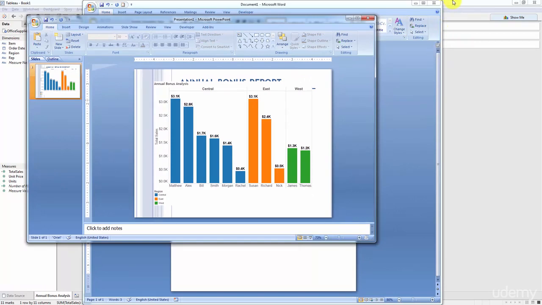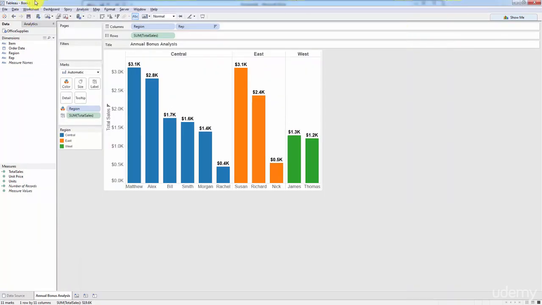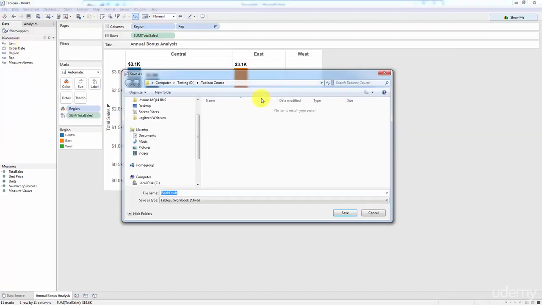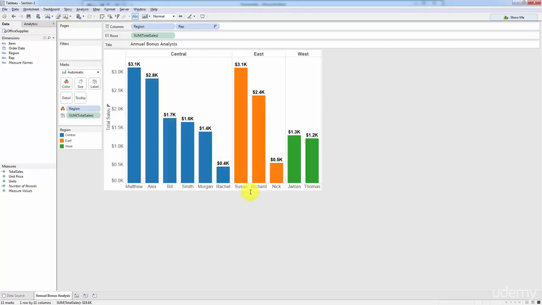I just wanted to tell you that we still haven't saved our workbook, so make sure you do. So you go to File, Save As, and obviously, for this workbook, it's Section 1. Just make sure you keep it saved, because Tableau doesn't actually auto-save your work, and you want to keep it for yourself for the future. And that is it for this section.